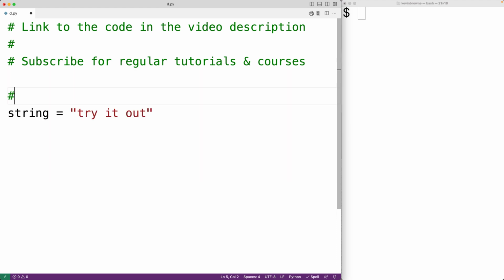So each character in the string is stored at an index. This character here, lowercase t, is stored at the index 0. And the next character, lowercase r, is stored at the index 1, and so on. For the rest of the characters in the string, we can use string slicing to create a new string made up of the characters in this string.